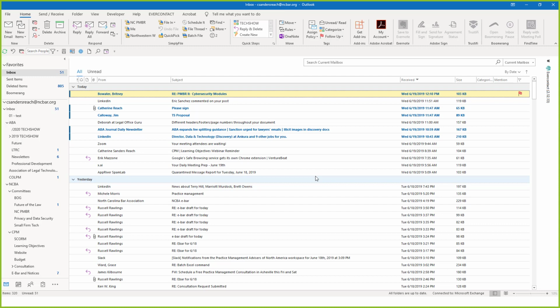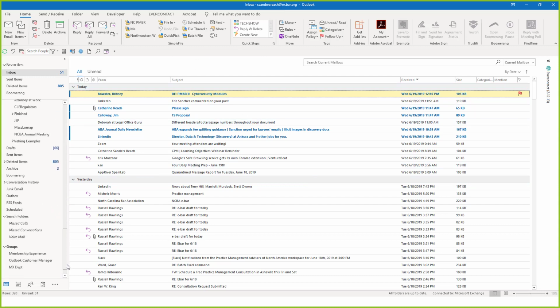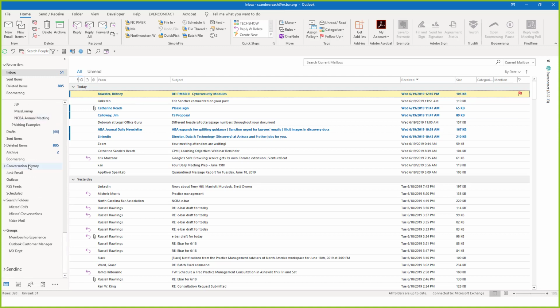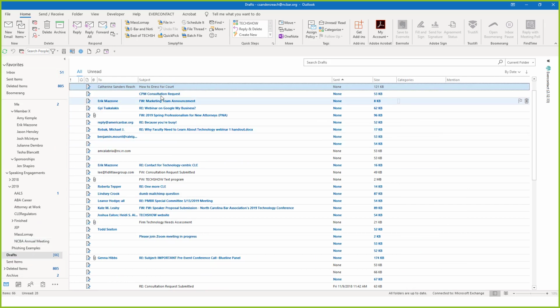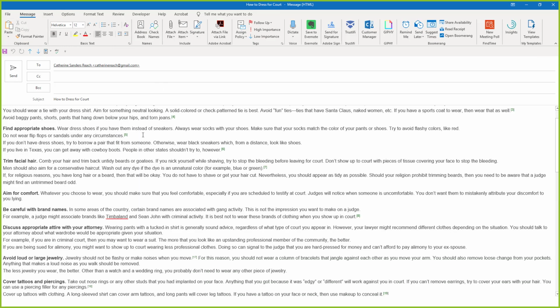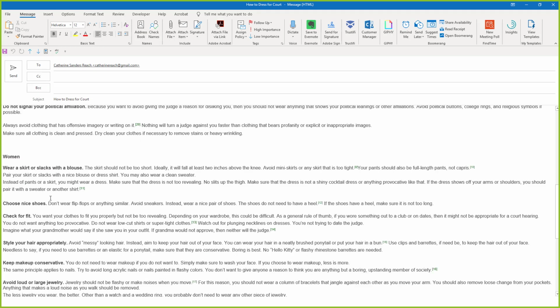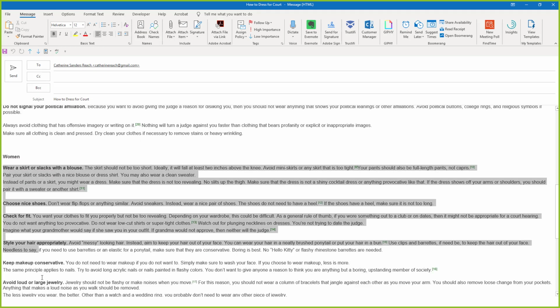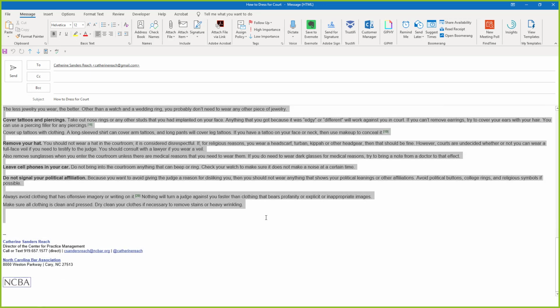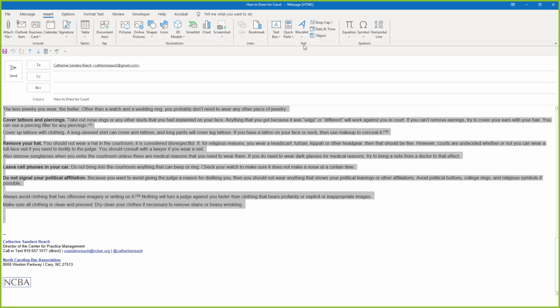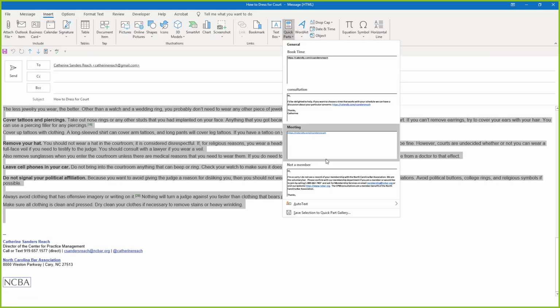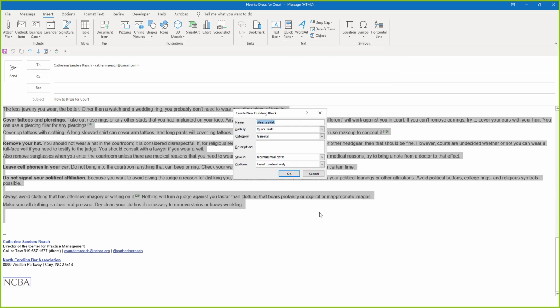Remember I said I was going to show you 2 ways to create templates. Another one that I wanted to show you is called Quick Parts. It's a little bit more flexible than templates. So I'm going to go back to that draft. In this case, I'm going to select this text, and in the insert menu, go up and find Quick Parts, and then save selection to Quick Part Gallery.